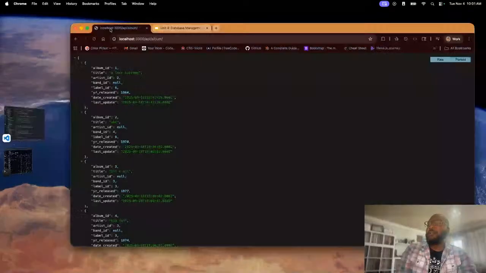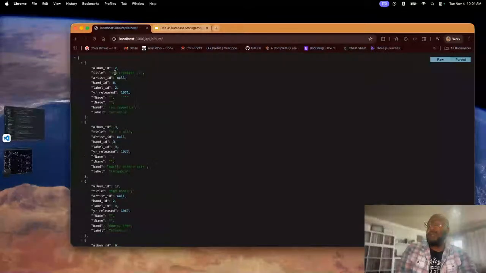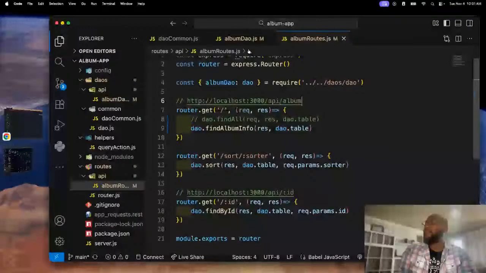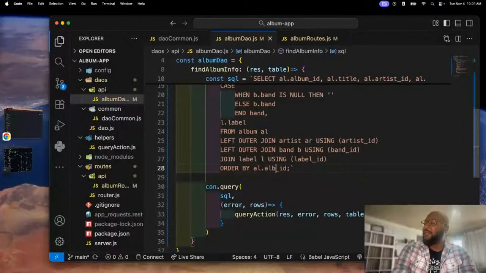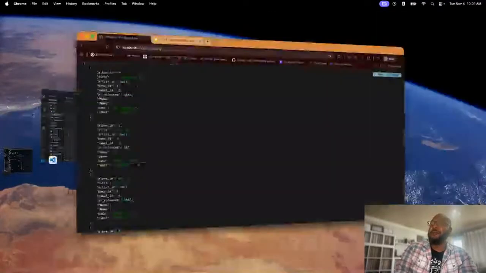Come back to my browser and refresh. And there's a title. There's an artist ID. Okay, yeah. So also I want to order by album ID. Yeah, so let me change that. Not artist ID. Let's order this by album ID, but it looks good. Looks like it's working now.